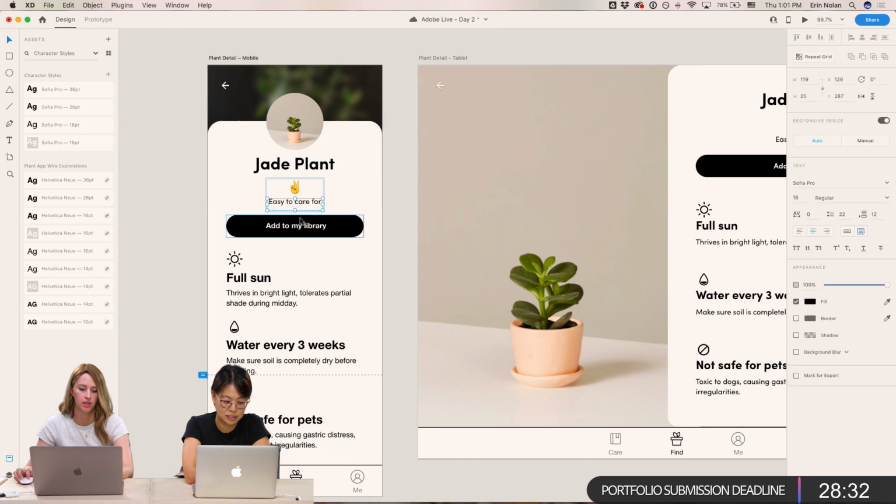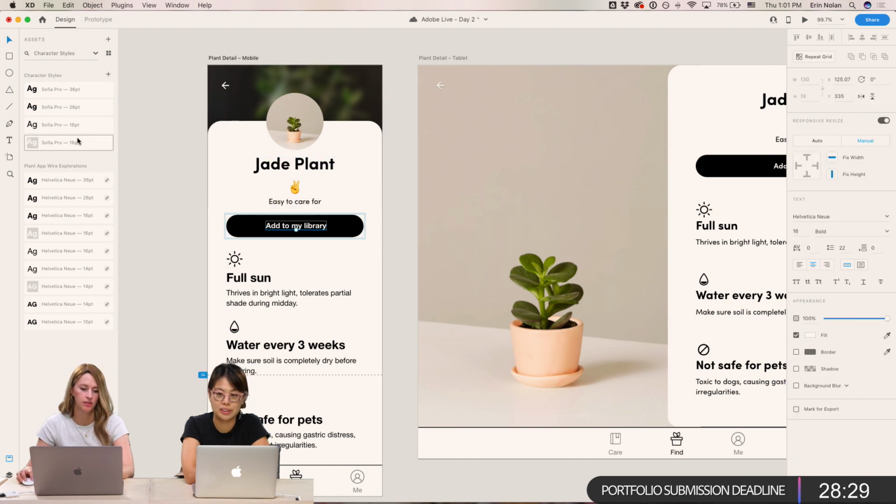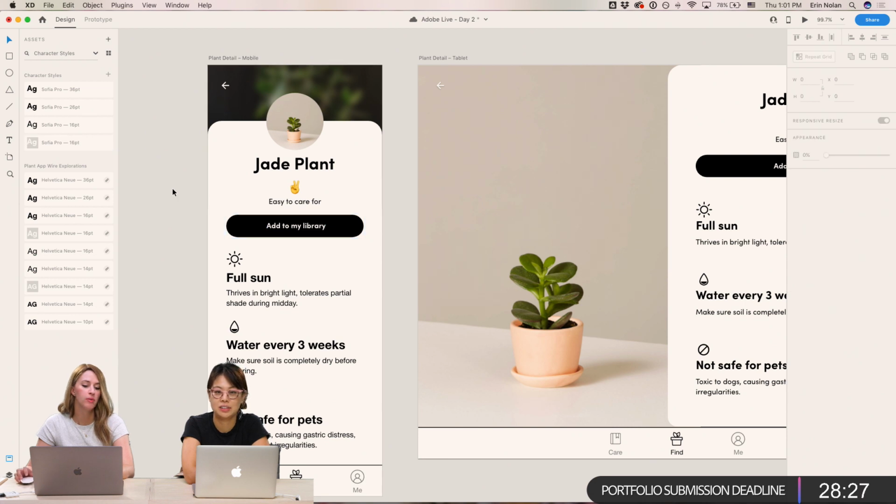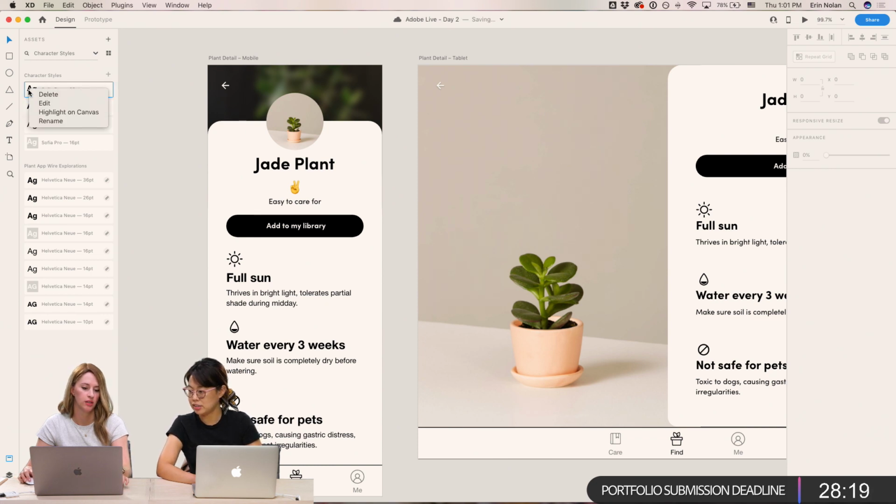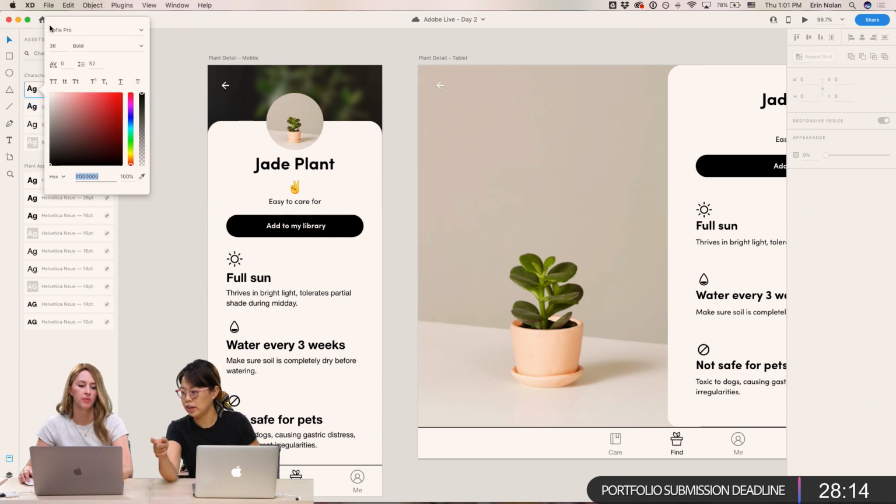If you right click, does anything happen? I tried right click. Maybe the mouse isn't set up to have the right click. Oh yeah, you have to option click. Or control click. Yes. Maybe edit. Edit, yes. There you go. That's where you would do it.